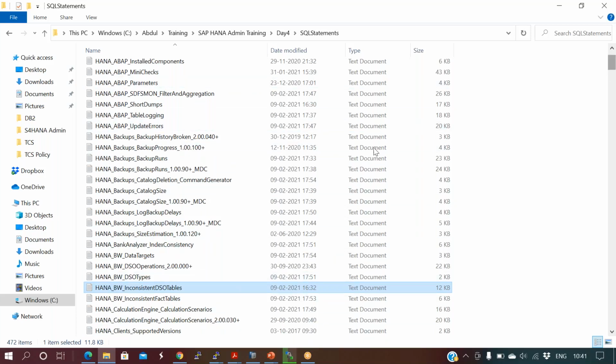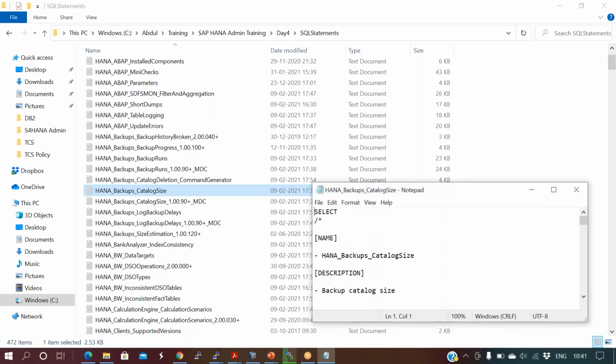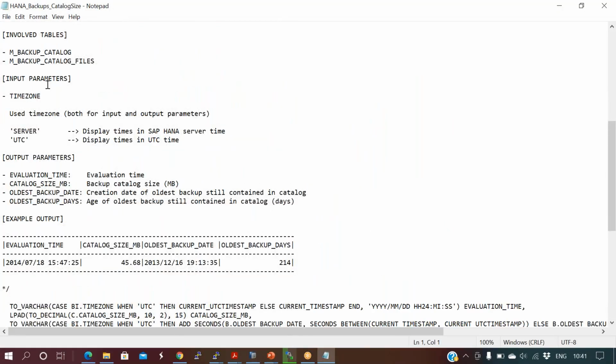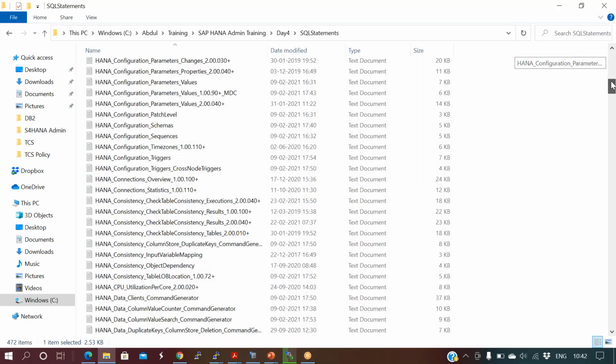For Basis we have the backup scripts and all that. If you want to see the backup catalog size, you run this one script and it will show you the size of the catalogs. This is an inbuilt script. It is a very big script, so if you go through this SAP note, you will get it.